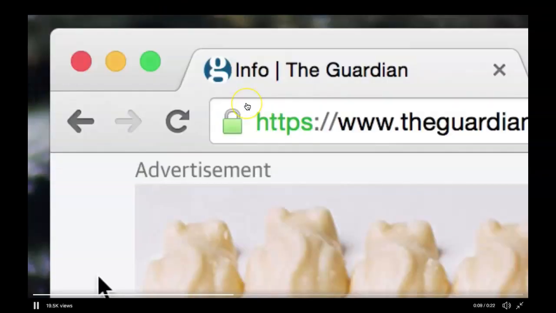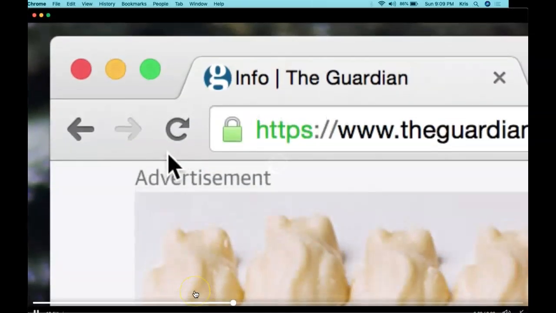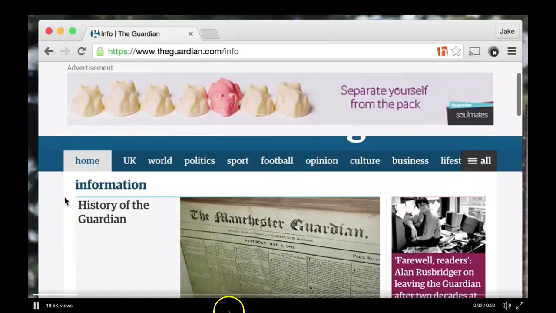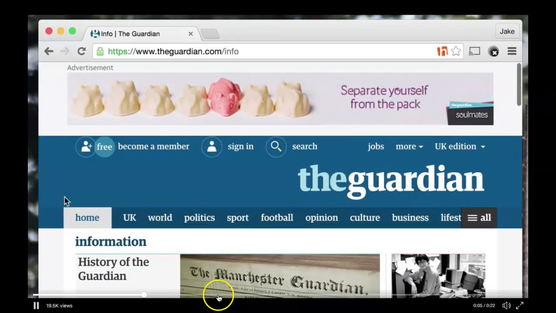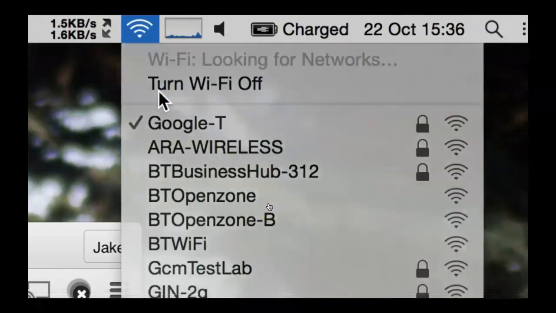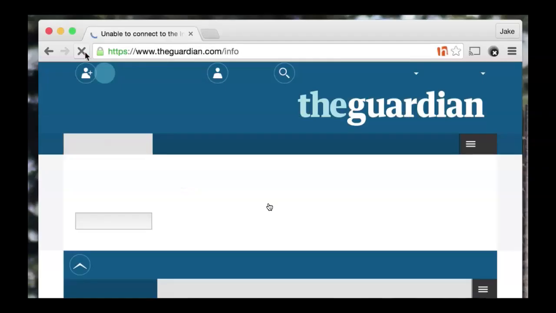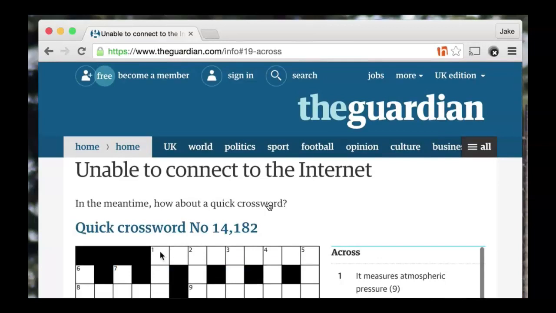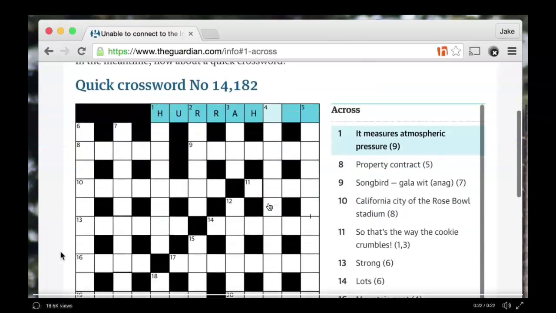you can turn off the Wi-Fi and then refresh the Guardian, and what you'll see is, hopefully, if I have fully working internet here, irony right there, but if we click on this and we go to this page, so the page loads, again we turn off the internet, we'll let it run. And when we refresh, it checks to see the internet connection, and it says unable to connect to the internet. In the meantime, how about a quick crossword? So the bottom is done in React, the crossword itself, but we can create and load new pages based on whether there's no internet, or we can just cache elements.